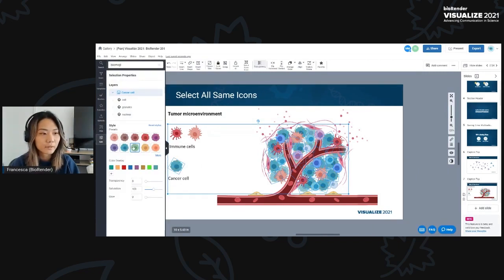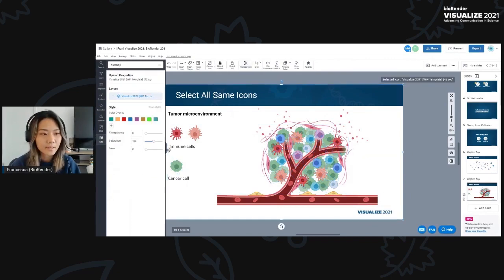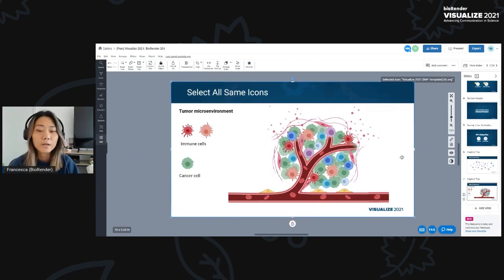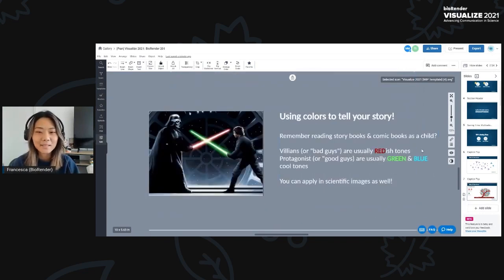While you're picking the color here for any of these images, I'm going to be throwing in a little bit of design tips and tricks as well. For example, in this image, our cancer cells are in this green color and our immune cells are more in this reddish color. If you recall, a lot of times when reading storybooks or comic books as a kid, if you have a really obvious bad guy versus good guys, like an antagonist versus protagonist in your story, you can usually see that a lot of these bad guys are this reddish tone. And even in this image here of Darth Vader fighting Luke Skywalker, you can see even in their lightsabers, it's red versus green.